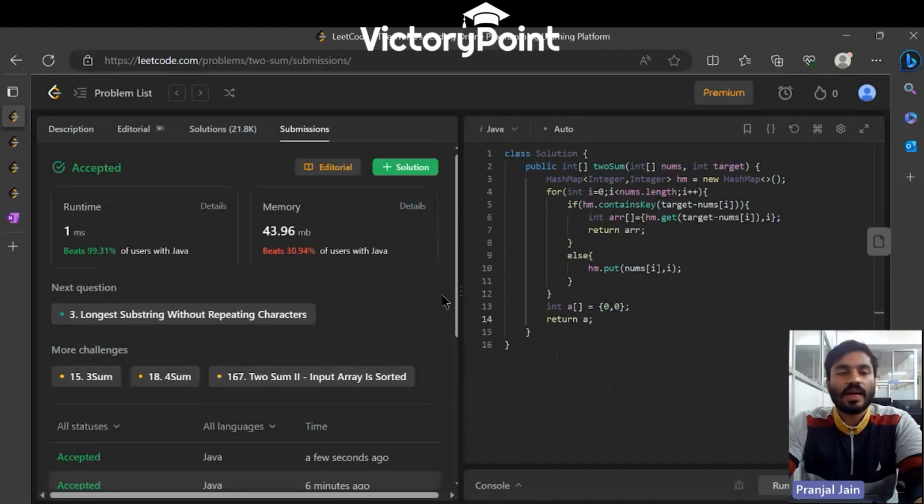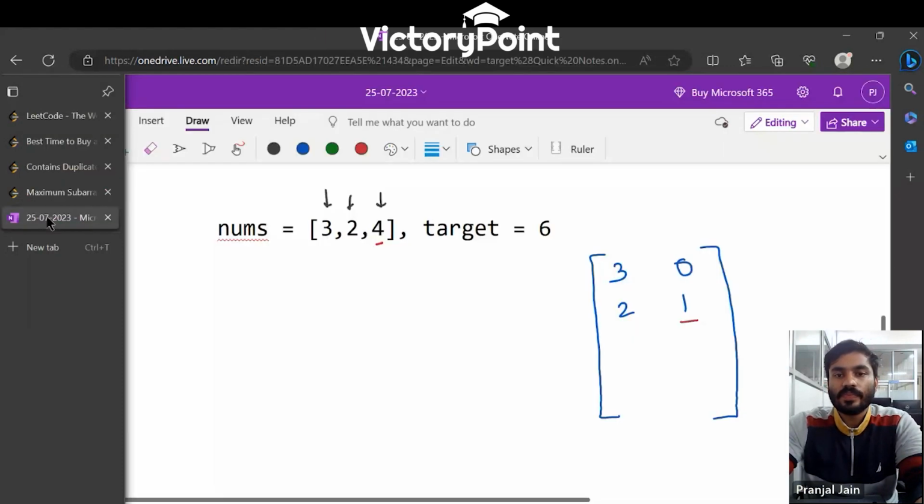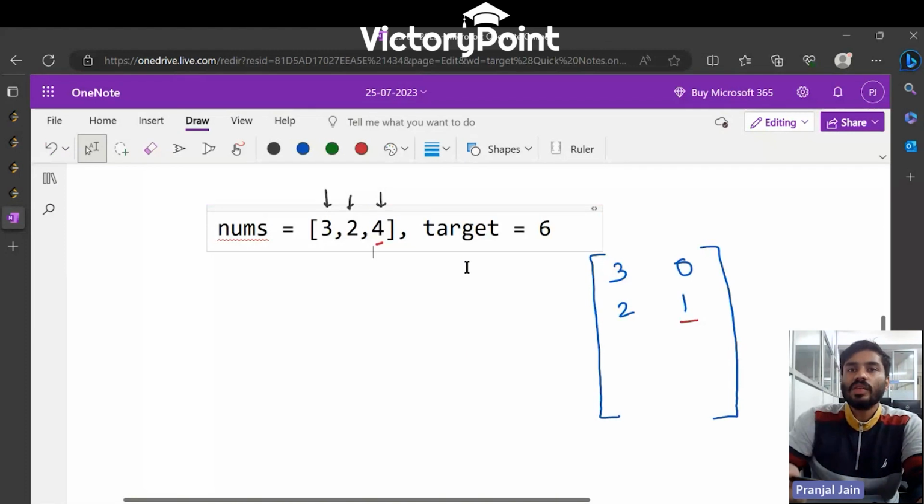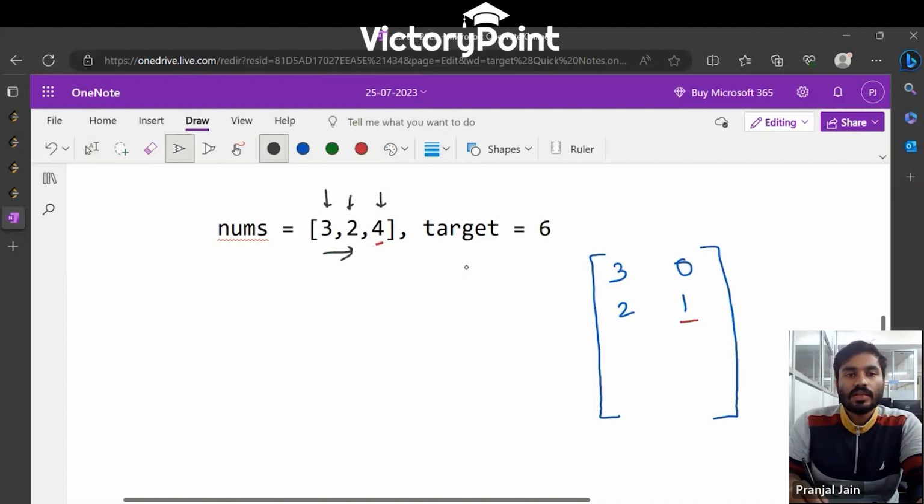Alright, so all the test cases have passed and now we are able to beat 99.31% of all the users on LeetCode. So let's see what is the time complexity of this code. We are iterating through the entire array only once, so the time complexity gets reduced to O of n. But there is one catch, we have used an extra hash map. So the space complexity also rises to O of n.